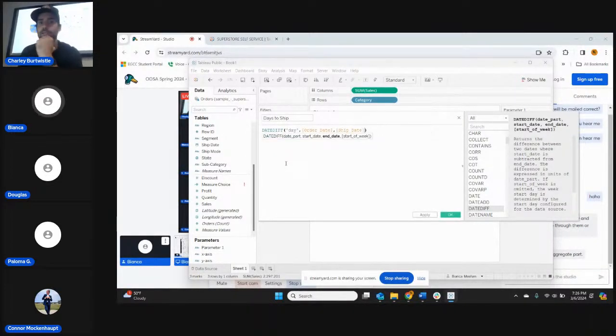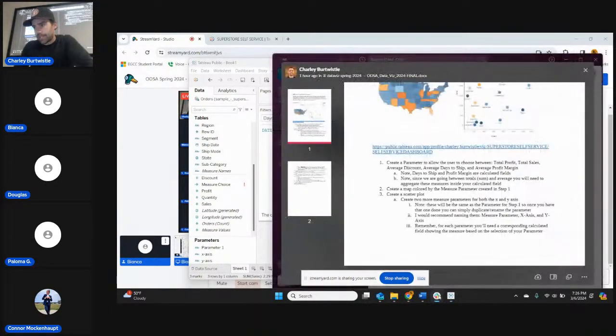And so is this further down in the steps? Where did I miss this? No, in the steps it will say note days to ship and profit margin are calculated fields. So we just need to create those first. So we just created days to ship.